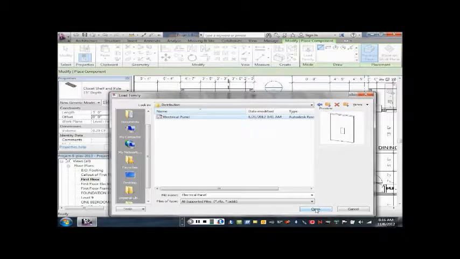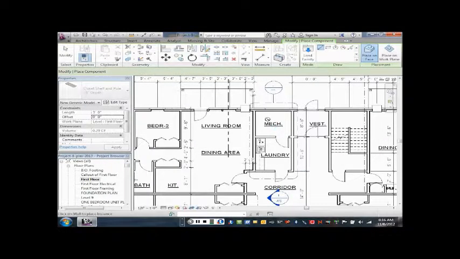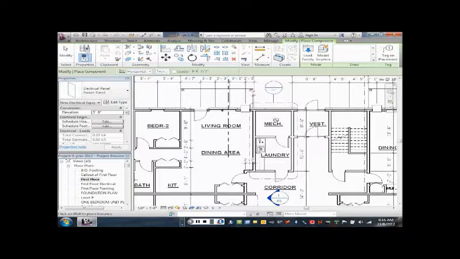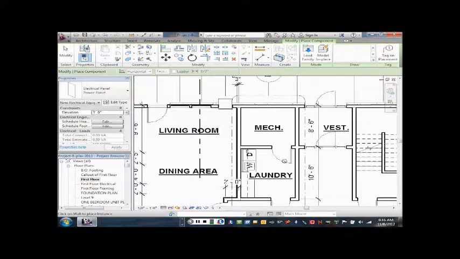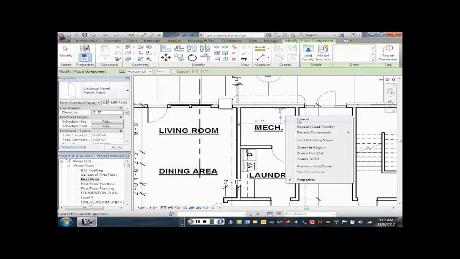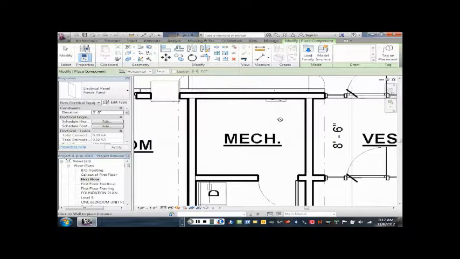So I'll open that, and an electric panel is similar to a cabinet in that it won't show up until you hover over a wall. Okay, so it has to be attached to a wall. So in this case, directly in from the door, I'm going to put the panel on the outside wall. So I'll click that spot, and it shows a little box there that represents the panel.